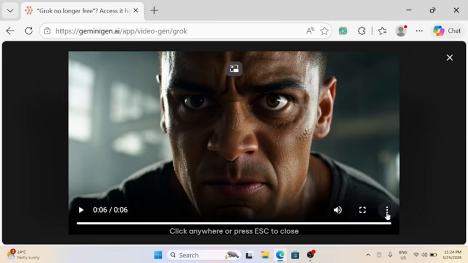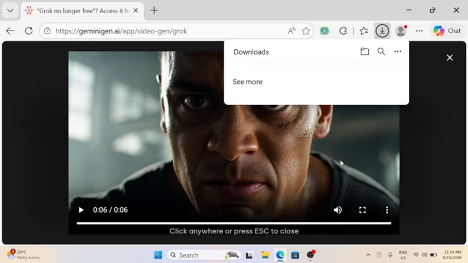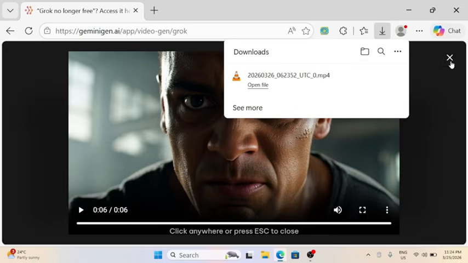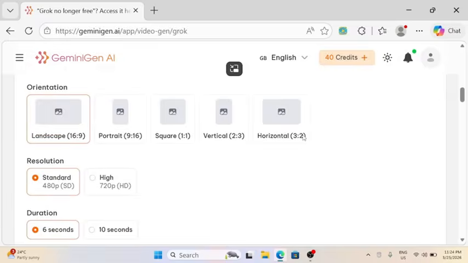And after you're done, you just click on these three dots and you're going to see download here, and you download it to your phone. You can do this with your smartphone, with your laptop, with your desktop, everything. Now, as you can see, our video is downloaded. Now, let's go back again.